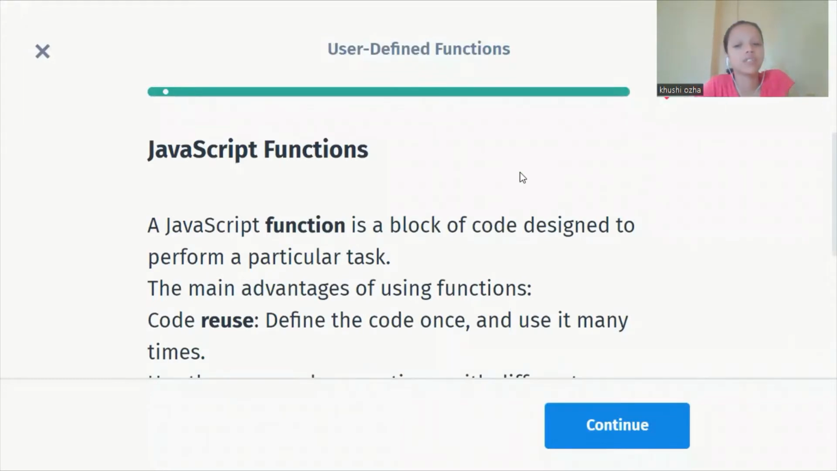So here, a function is a block of code which is to do a particular task. Now, if I am assigning a task to you, like for example, just close the door or just open the windows, that is a particular task which I have assigned you. That's the function I've given you.